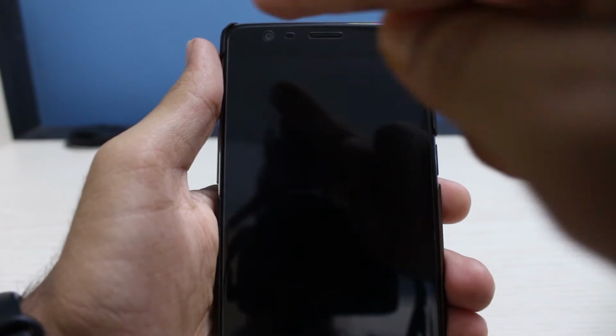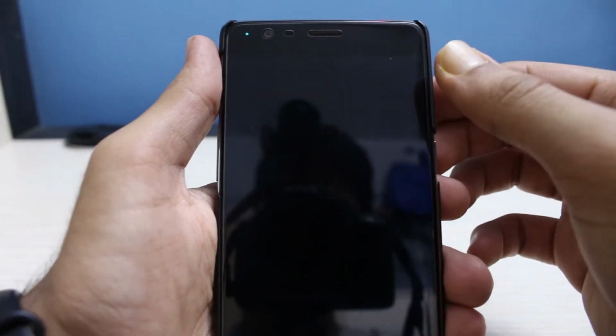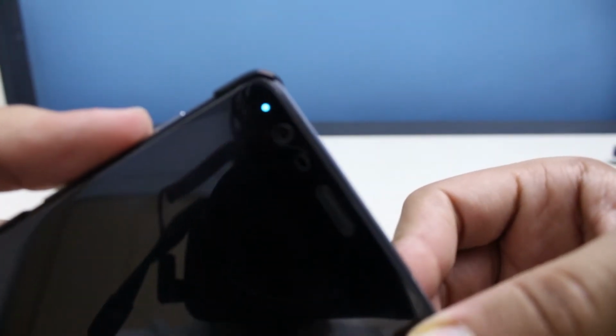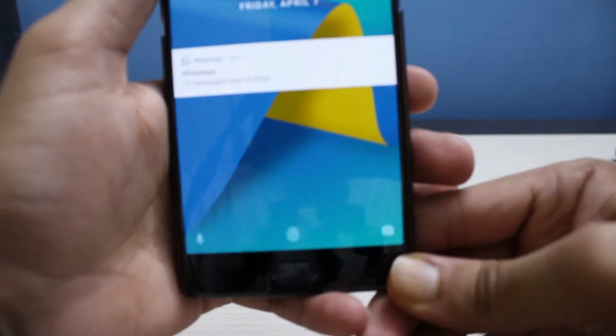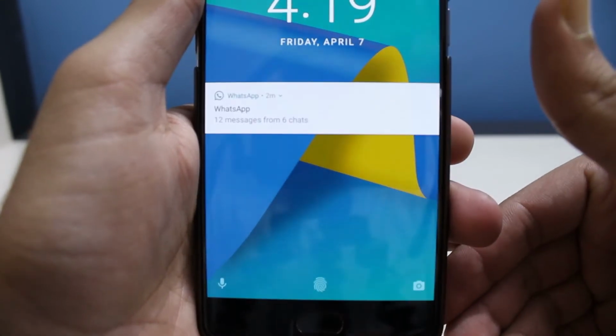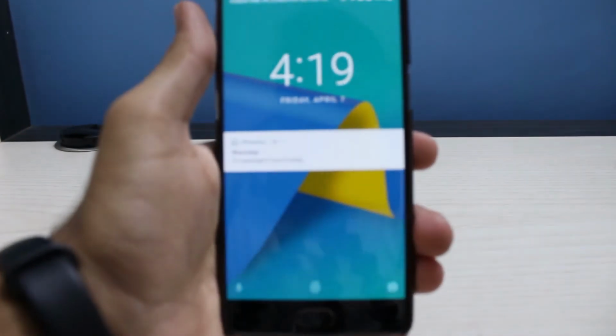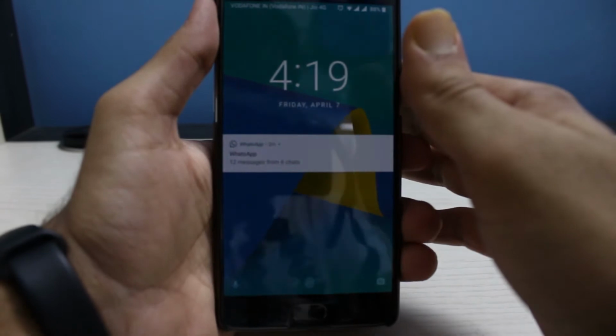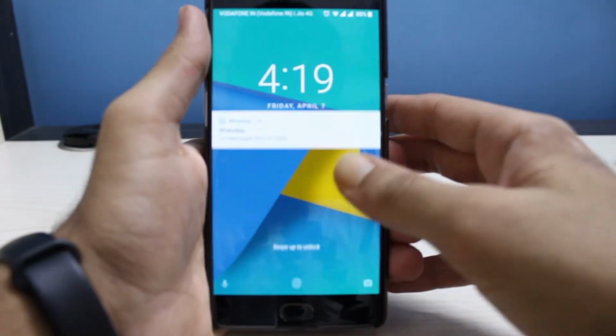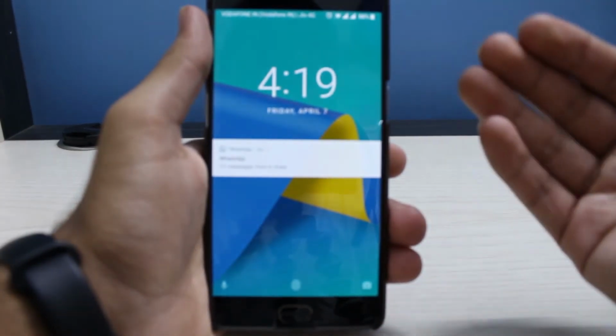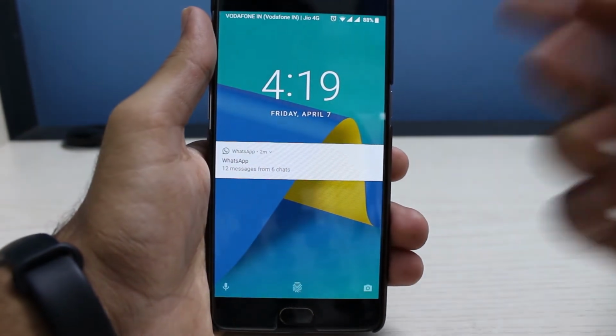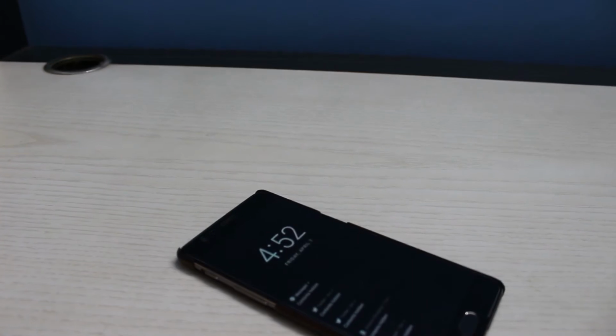Okay, so as you can see, the notification color is cyan. Here it is cyan, and the notification I got is from WhatsApp. So for some of the popular applications you can find the options to customize the notification LED light in the app notification itself.